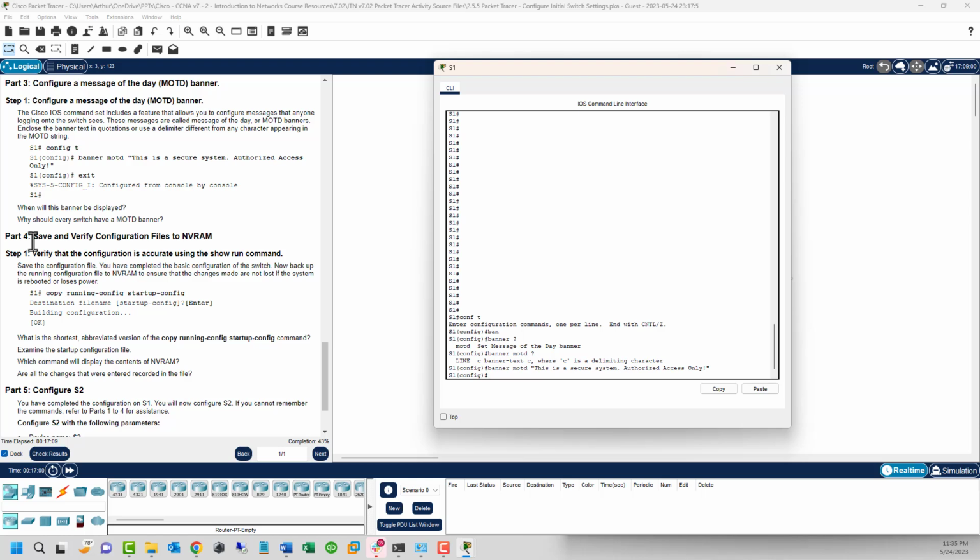Why should every switch have a banner? Every switch should have a banner to warn unauthorized users that access is prohibited. I've actually been in this scenario in the real world where we didn't have a proper banner and someone broke in to our devices, and when we went to court, it was thrown out. We didn't have that access was prohibited, so the judge ruled against us. So now it's on all of our devices.